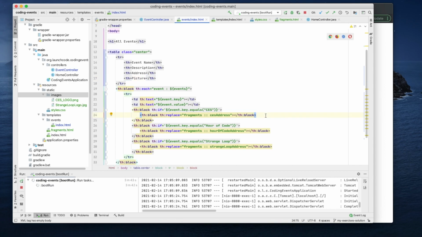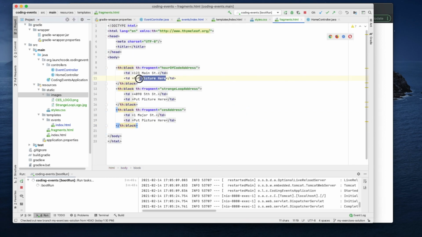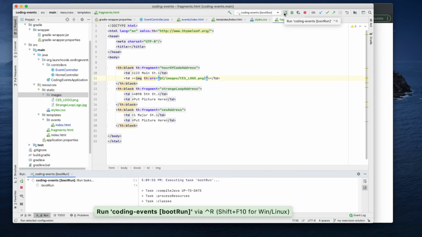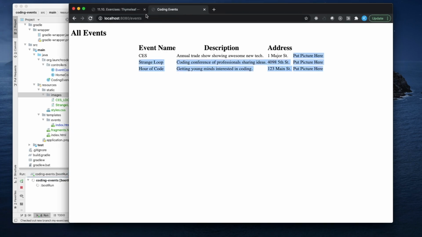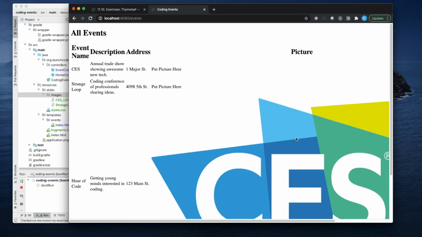So for CES, we want to go over to our fragments and include the picture inside of our cell. To do that, we need to use that image tag, img. Then we need to use that fun feature from Thymeleaf, which is th, and then we say src for source. We use that awesome at tag, and then the curly brackets, and then we say /images, because that's the directory we put it into. And for CES, we say CES underscore logo dot PNG. Close those curly brackets, and then save. Let's go ahead and make sure that one worked. Come back over here, we refresh, and we see that our picture is there.